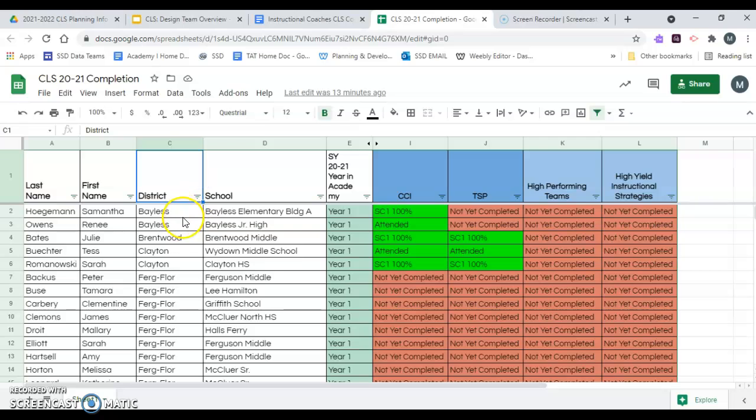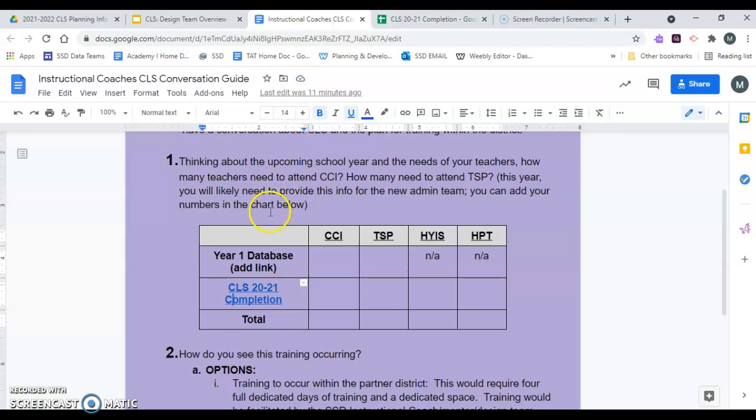We can take a look at Bayless here without having to do the filter. I see that there's only 2 teachers to consider. 2 of them need TSP, 2 need high-performing teams, 2 need high-yield strategies, and none of them need CCI because those are green. So I could come back to my purple sheet, add those numbers. That was 0, 2, 2, and 2. Once I had these numbers up here, I would simply add to get my total. This number of teachers need CCI and so forth.